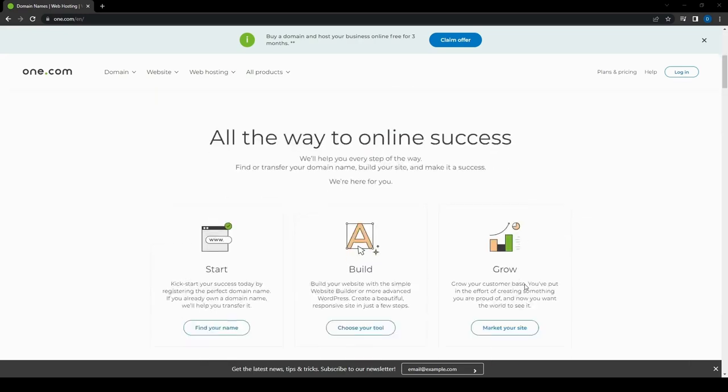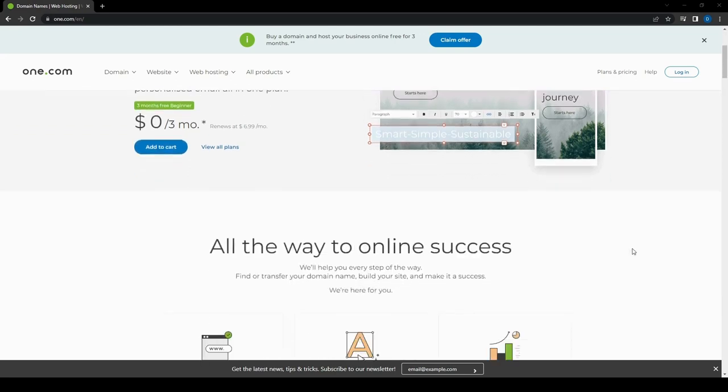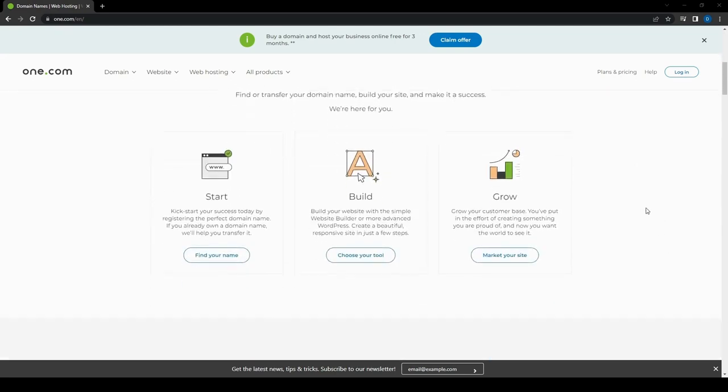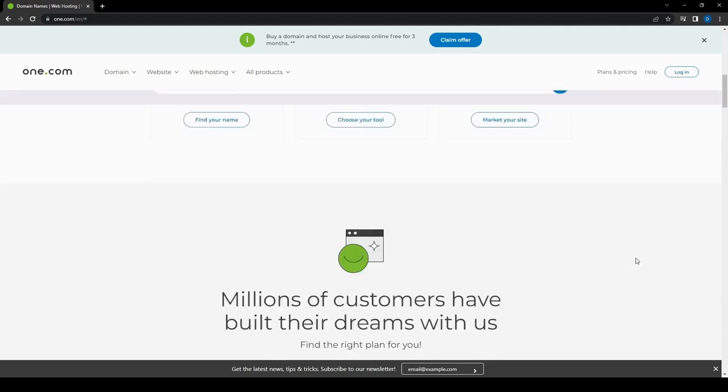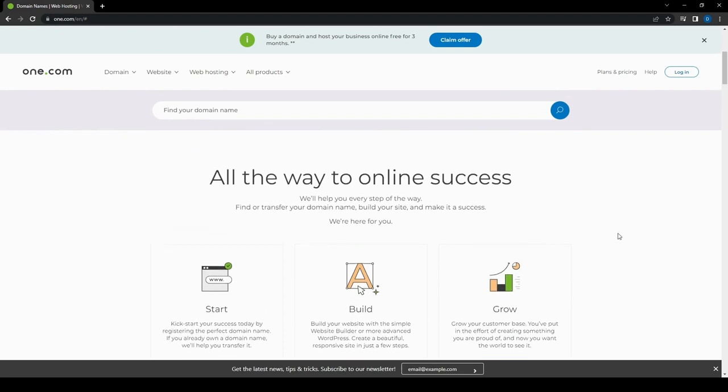So for the first step, of course, we're gonna want to go to the website here at one.com, which you can find right here up top. Once you are here, you'll notice that their homepage provides a clear and user-friendly interface, as you can see right here. They also offer a wide range of services, including domain registration as well as web hosting and web building tools.